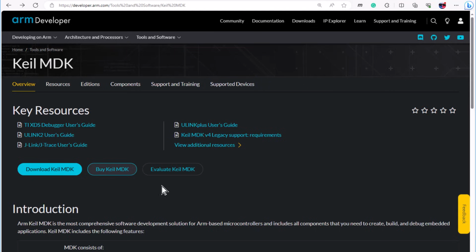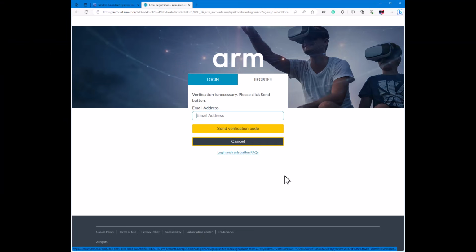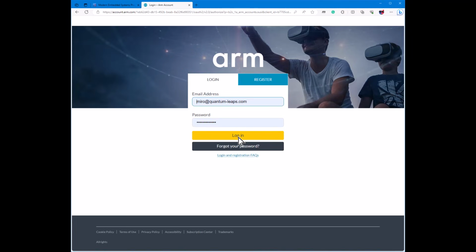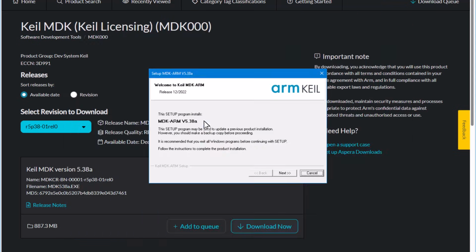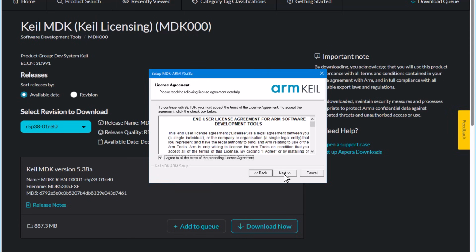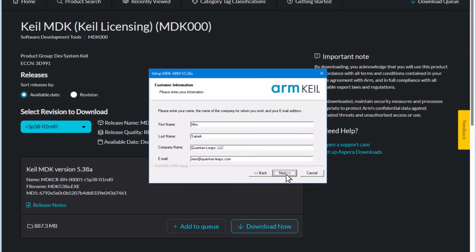On the next page, click on Download KEIL MDK. Next, you need to log into the ARM developer portal. If you don't have an account there, you must register first. After you log in, you are finally allowed to download the latest MDK edition. The MDK installation is straightforward, and the default locations for the MDK toolset and the so-called MDK packs are acceptable.